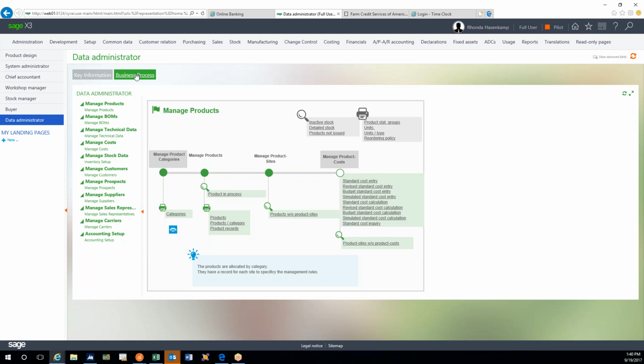So you have the landing pages on the left screen. I took you to the data administrator landing page under the business processes, and here you can see there's all kinds of things to select from: products, BOMs, costs, etc. So we can go ahead and start with suppliers. So why don't you click on the Manage Suppliers?